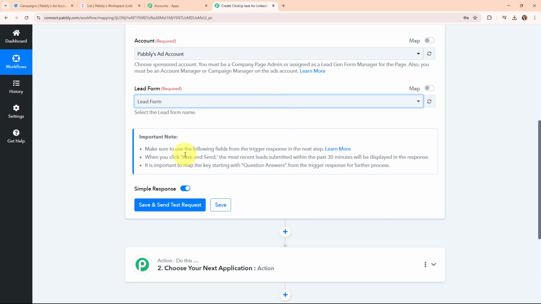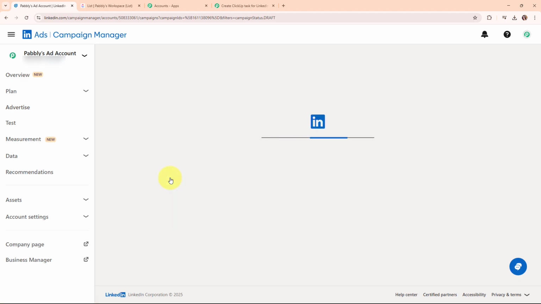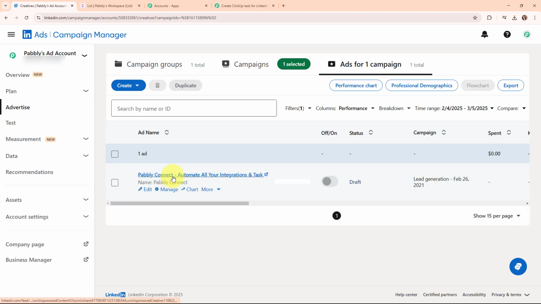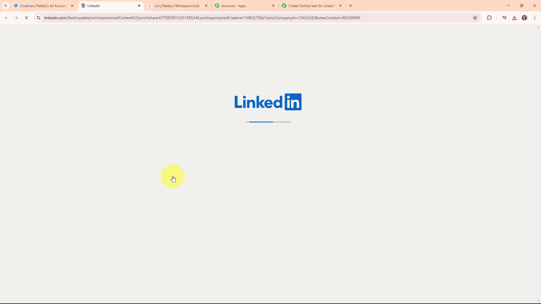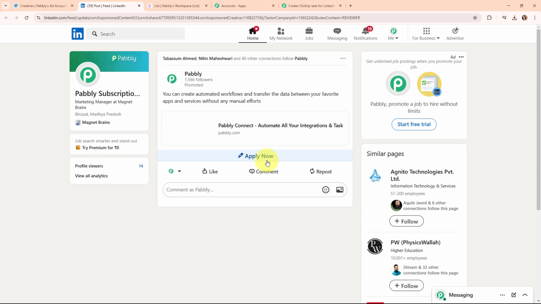So for that, let me take you back to my LinkedIn Lead Gen Form account. And here in my LinkedIn Ads Manager, you can see the test campaign that I have created with the name lead generation. Okay, so this is the test campaign that I'm going to use to set up this entire automation. If you're running live campaigns, then also you have to follow the same steps. Okay, so this is the test campaign. This is the test form that I'm going to open over here. And now here I'm going to generate a test lead for this particular test form. So I'm going to click on this apply now.